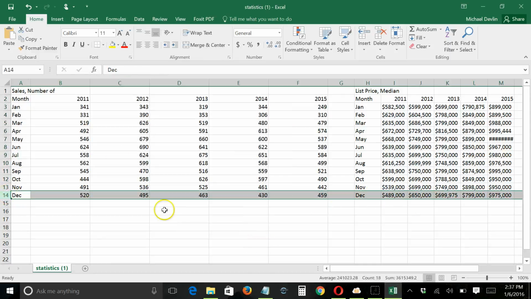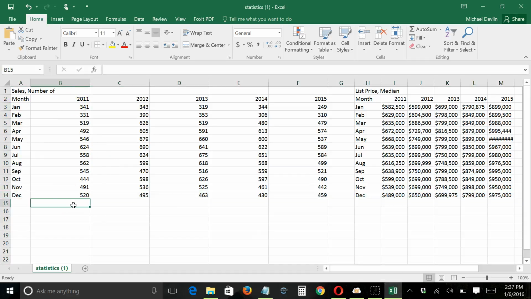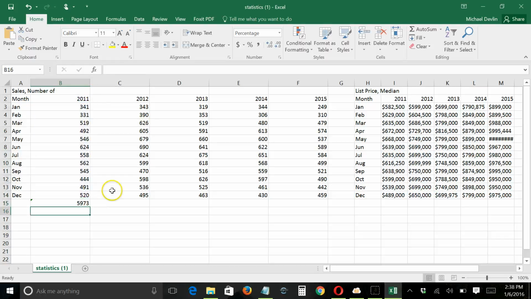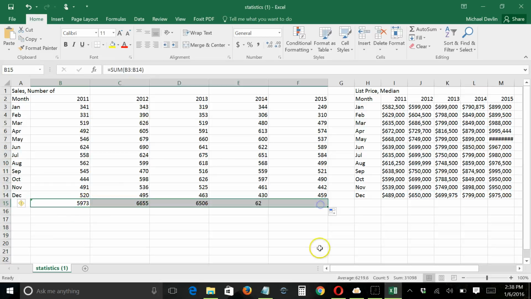Now, this number of sales is sort of a year-in thing. So I'm going to go over here to where it says auto sum, but I don't really want 2011, and I hit enter. So 5,973 is the total number of sales for the year, and then I grab this and slide it over, and notice it fills it all in.